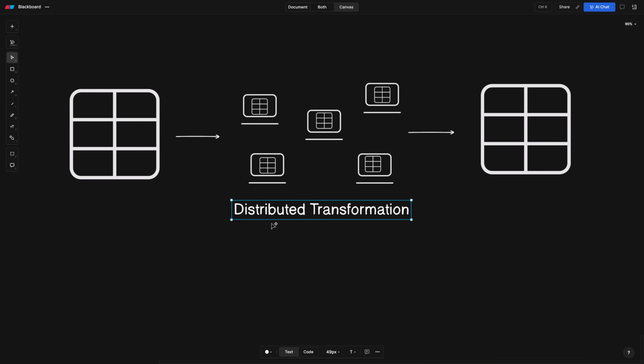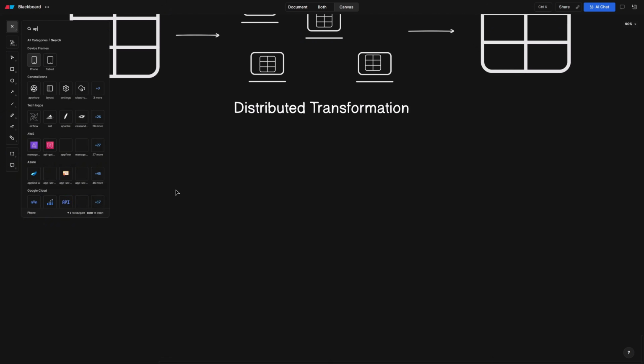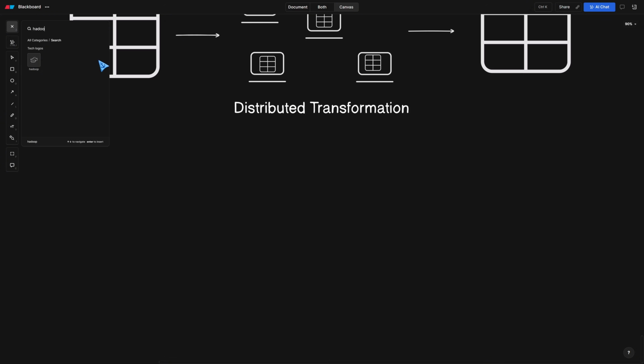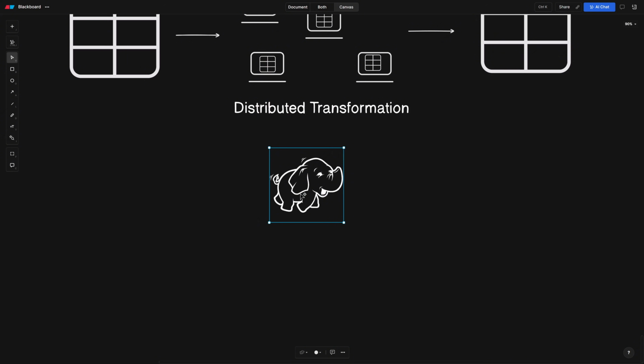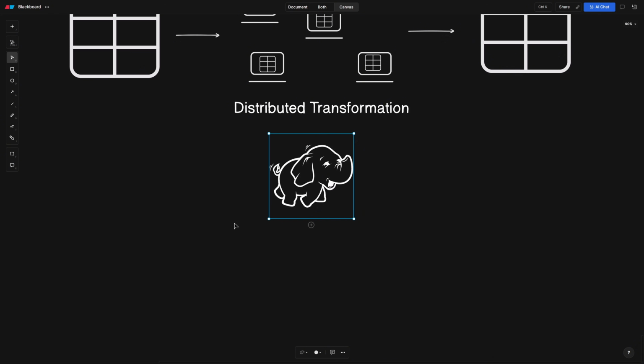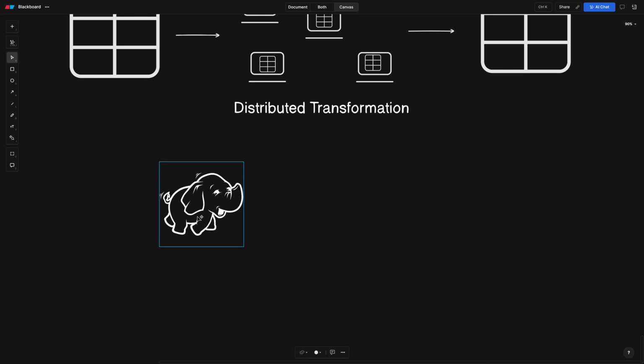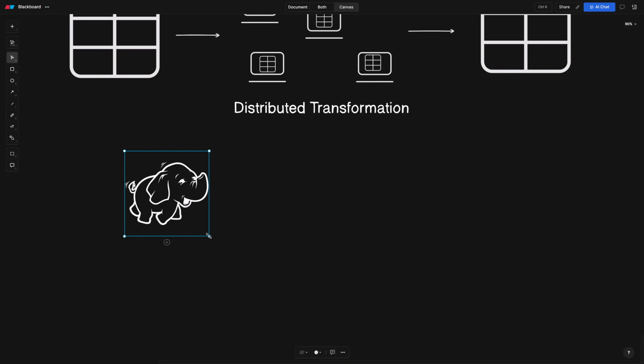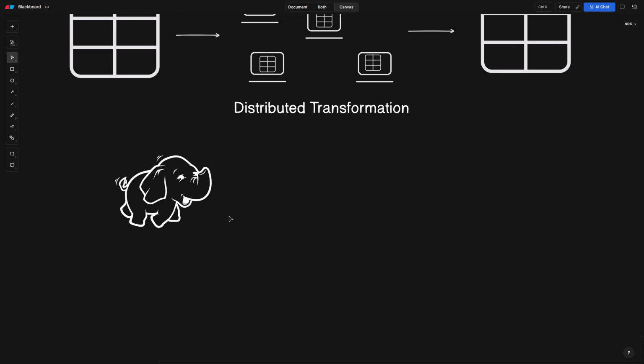Now, in order to perform this distributed transformation, we had a very popular framework that you were using before. It's called Apache Hadoop MapReduce. Hadoop is actually a complete ecosystem. Within this, we have MapReduce, HDFS, and so many other things. But MapReduce was one of the most popular frameworks that we were using. But nowadays, we do not hear much about MapReduce, or basically Hadoop MapReduce.